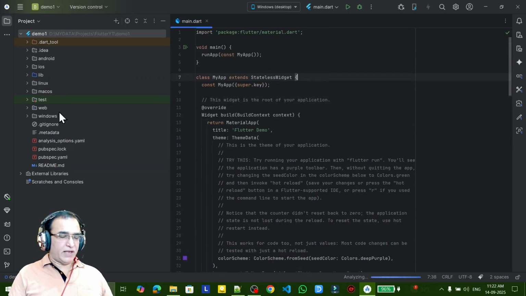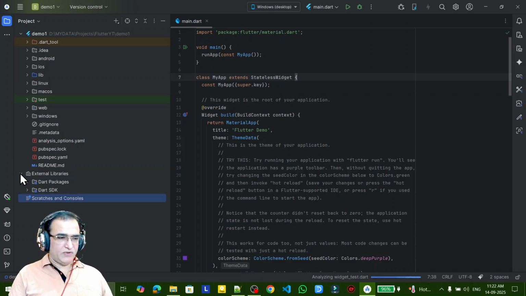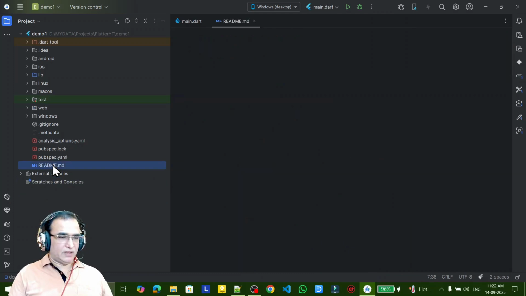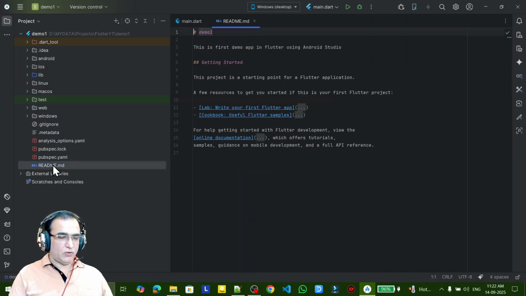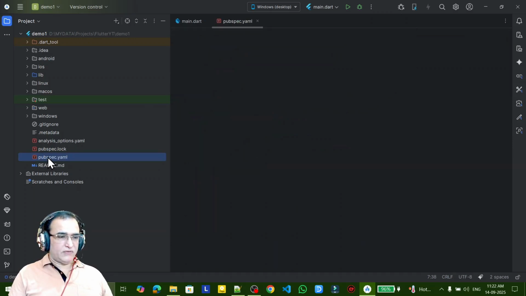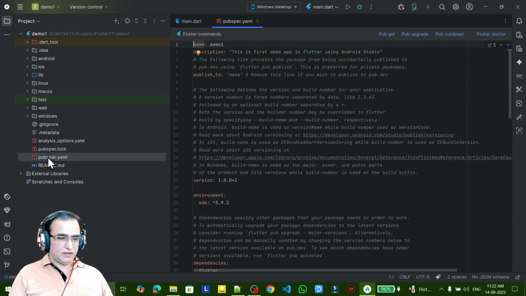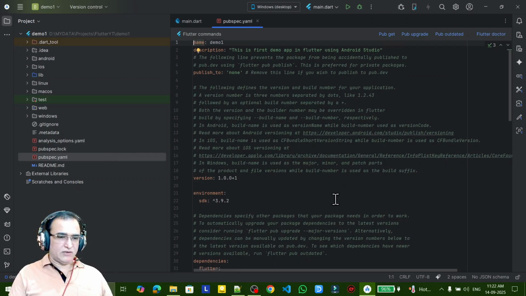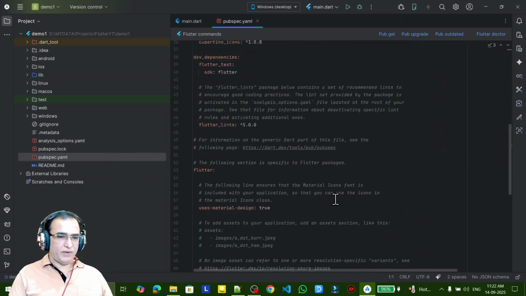And this is the directory structure of Flutter. We have external libraries here. If you want to include these libraries, we have the SDK and Dart packages. Then we have this file if you want to upload on GitHub. You can write anything here about your application and it will be displayed on GitHub. This is the file that we require for installation, like the project file in React or other frameworks. So this is the file to include external libraries.